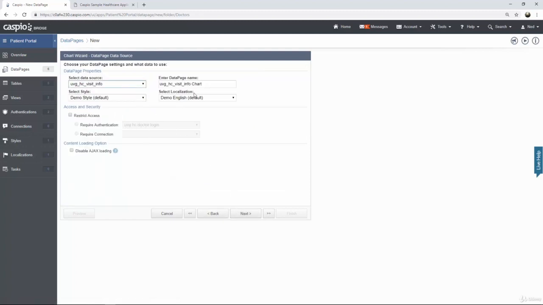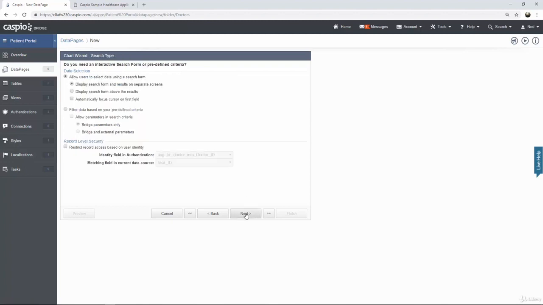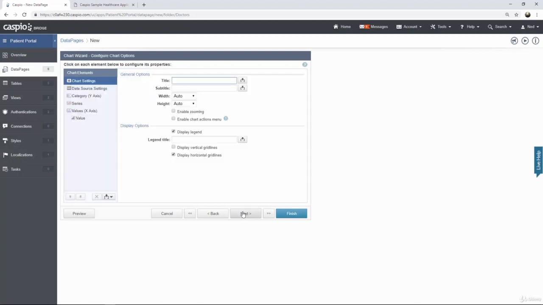Once again, visits table. Let's call this patients by month. I'm going to use the same style, and you want to make sure you restrict based on doctor login. Hit next. No need for a search form, so just the same settings as before. You can give your chart a title. This time I'm going to show you an example without the actual title.